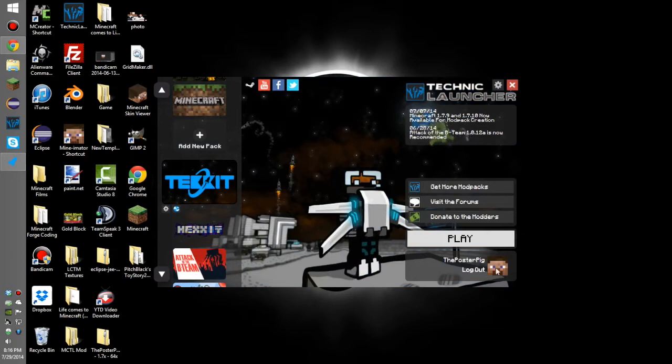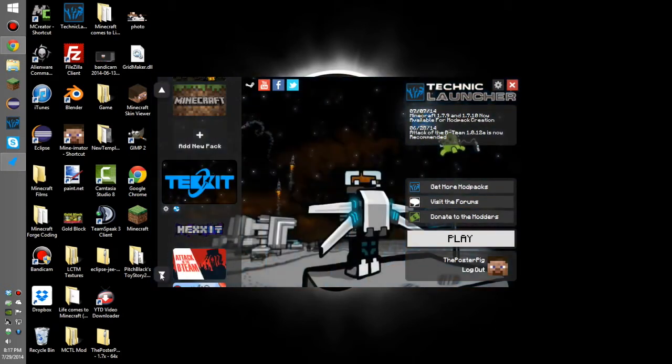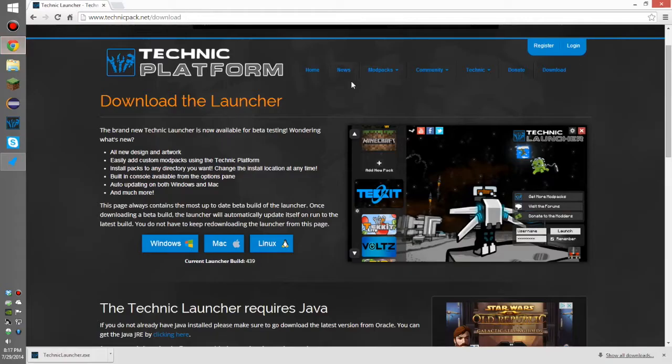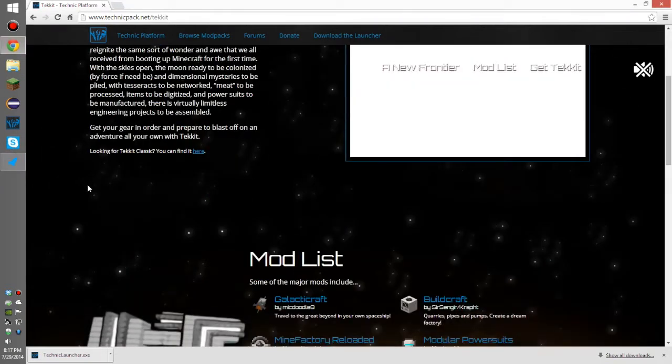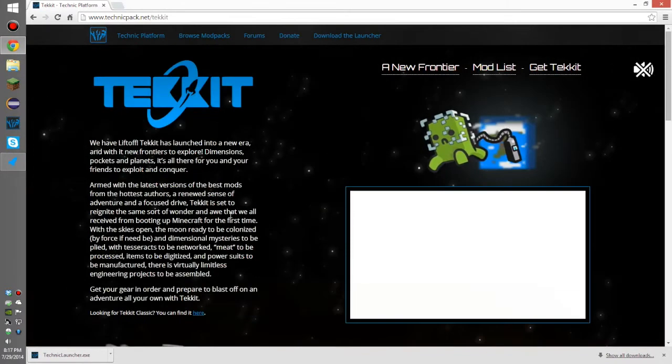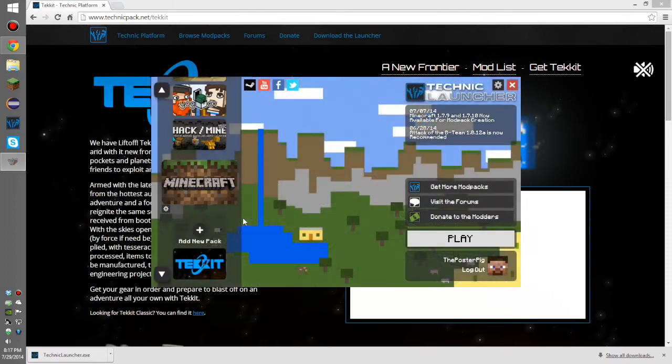So I'm the poster pig, and it should have my skin later, I don't know. But first, you can scroll through some mod packs that they already have pre-put on these things. Now, if you don't know what these mod packs are, you can reference the website. So, like, let's see, we just saw over here, Tekkit. And then right here, you can read all the mod lists in Tekkit, and all the information about the mod pack. And then, literally, when you press play, it'll download all the mods and launch your Minecraft for you, and you can play Tekkit. So then anytime you want to play Tekkit, you'll relaunch the Technic launcher, choose that, and press play. You can also play regular Minecraft if you feel like it.